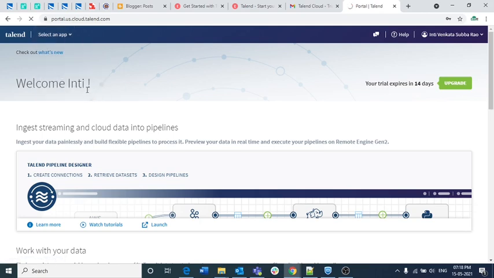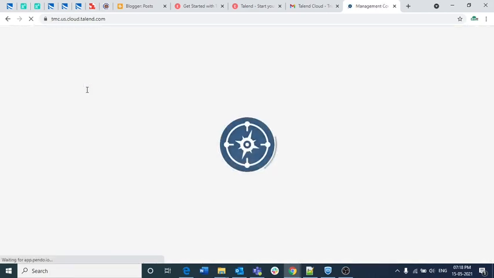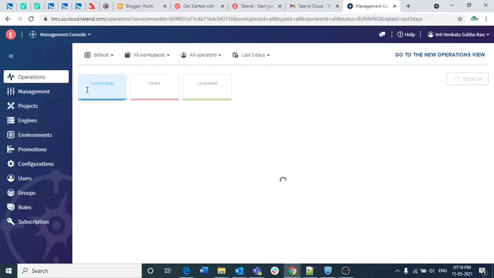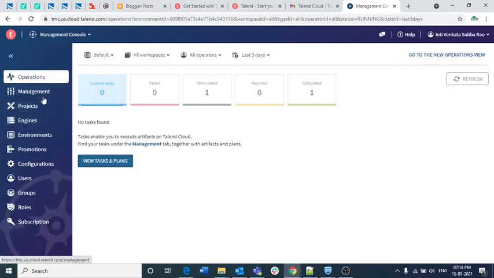The major thing related to Talend Studio is the management console. This is where you manage all your jobs, schedule your jobs, and run them in the different environments, like development, unit, or production, depending on what you need to run.